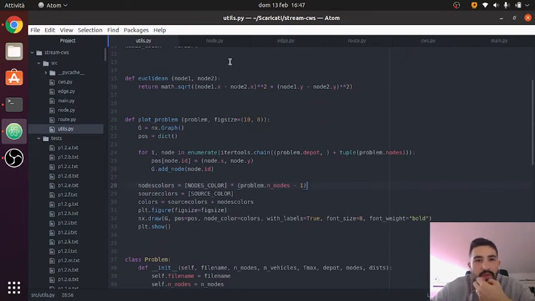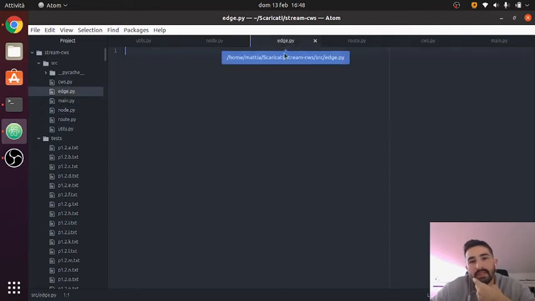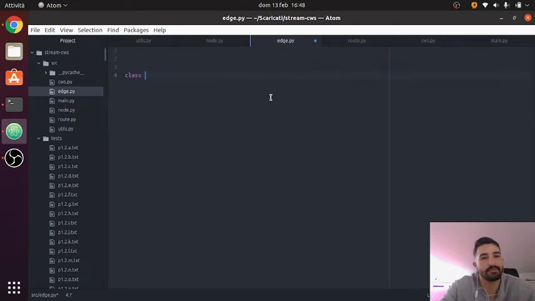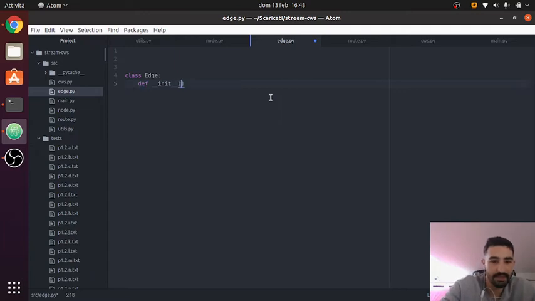Okay, what do we need? So the node here is ready. Since we are here, we can also implement the edge class. So the edge is a connection between 2 nodes. Okay, so we have an origin. Let's call it i node and j node, starting node and ending node. Each edge also has a cost, and a saving, but the saving is self-calculated by the edge.